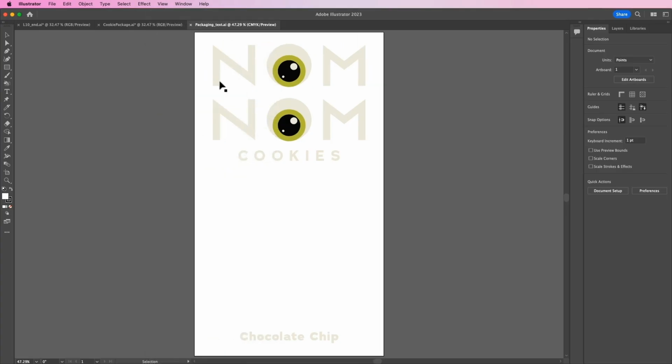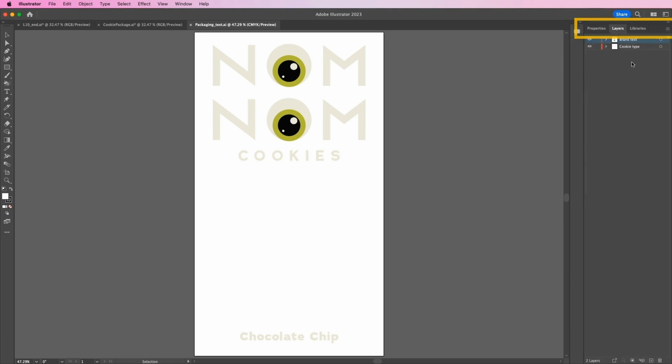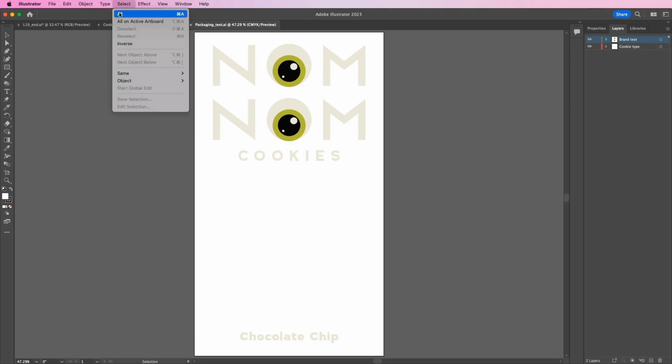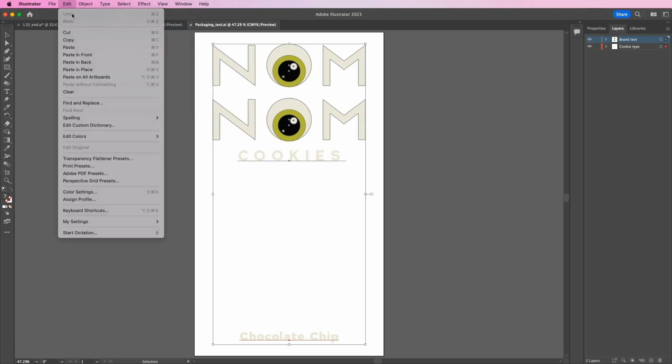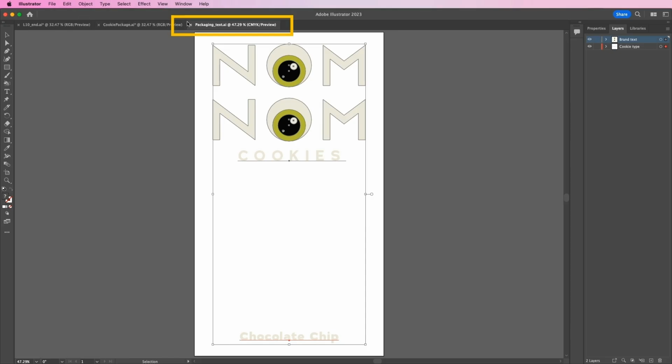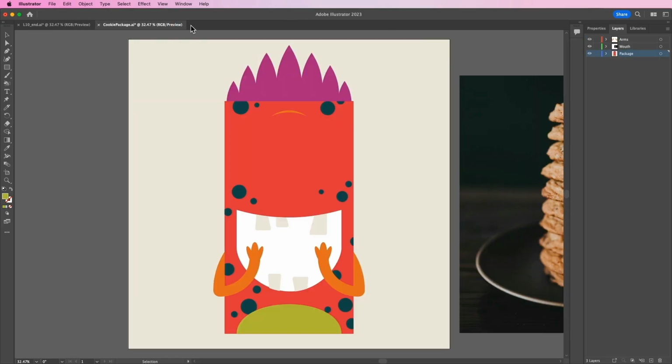Let's take a look at the layers. So click on the Layers tab. You can see that we have two layers here, Brand Text and Cookie Type. All right, we're going to copy everything and move it. Choose Select, All. Choose Edit, Copy. We're going to close this, so close it. Come back to your cookie package document.